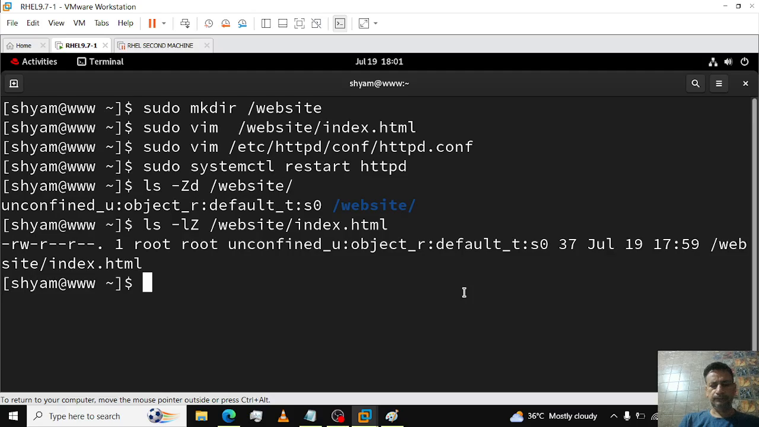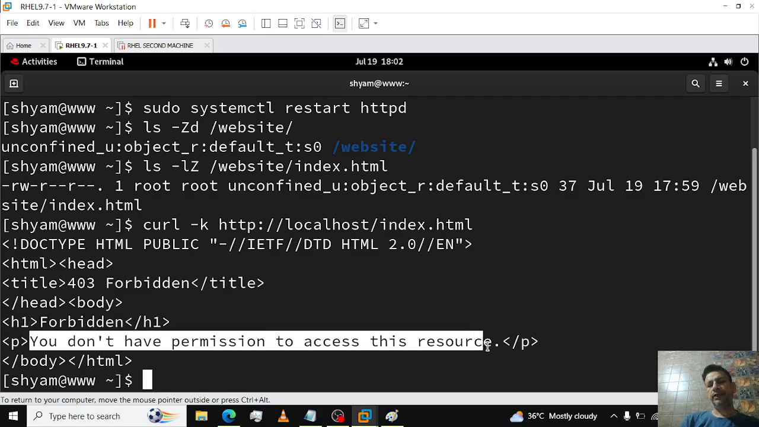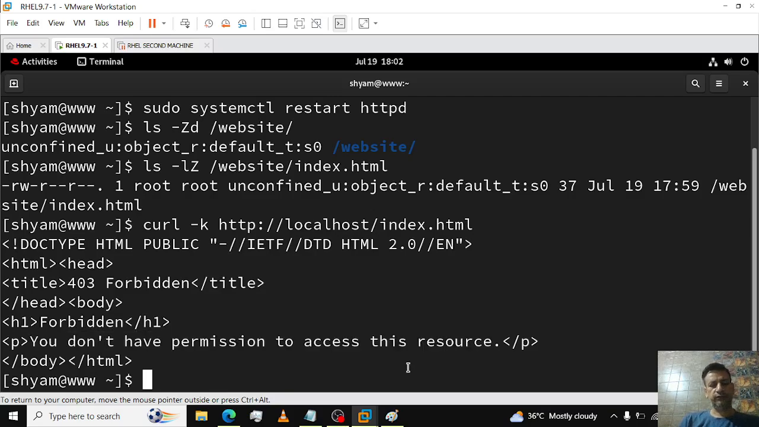So let's see. Check once again by the curl command. You see the error. The error is 403 forbidden. So how can you correct this problem by taking care of SELinux in the RHCSA exam? See the solution here. This is the second example.